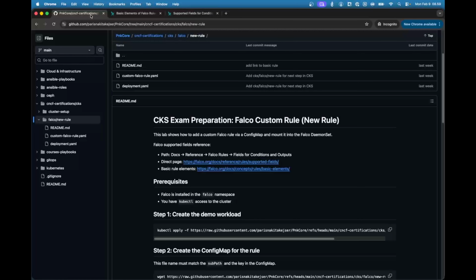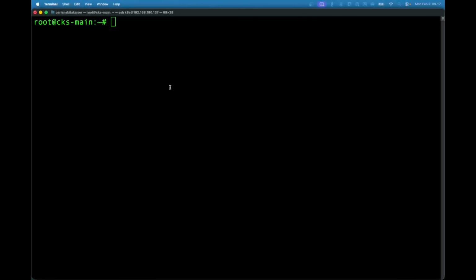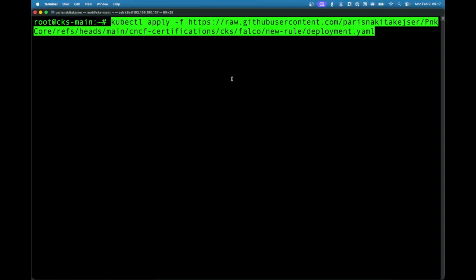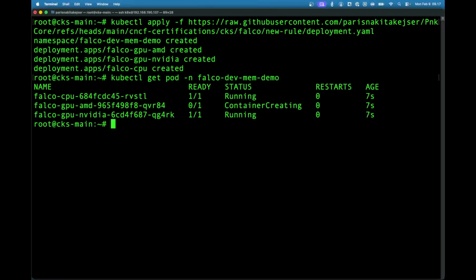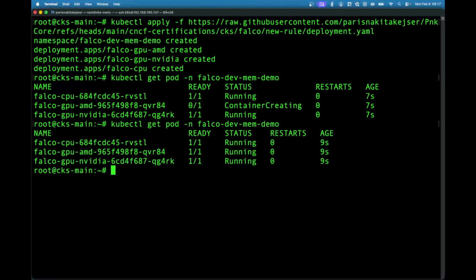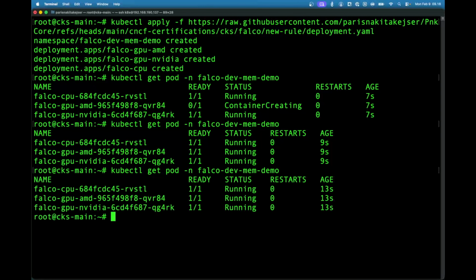So let's go back here and copy the workload into the cluster. So let's deploy this workload as a default one, so we can see what's going on. And on the namespace, kubectl get pod, the namespace we want, and you can see it's running now. So everything is up and running, and it's time to create a rule as a config map, and that's what we're going to do next.